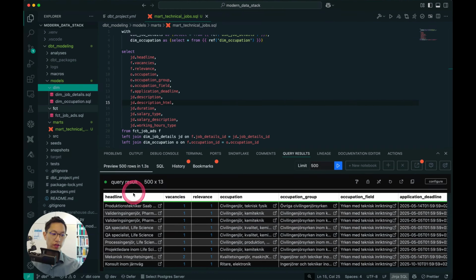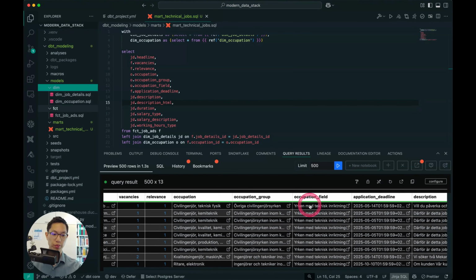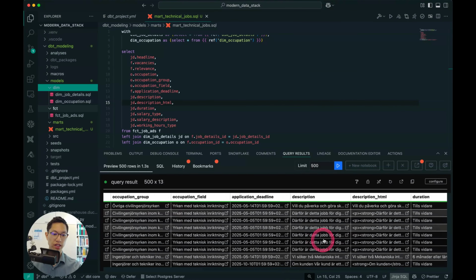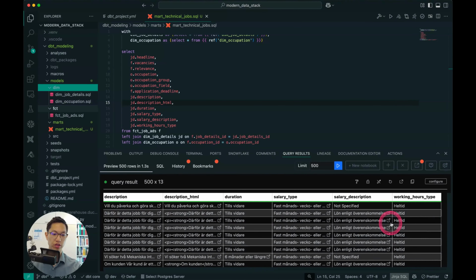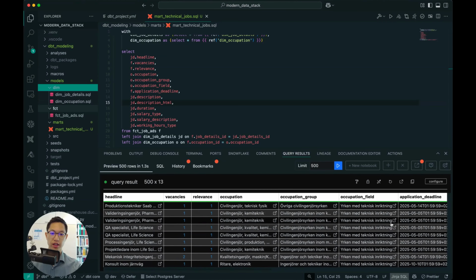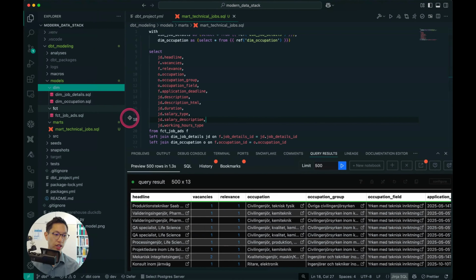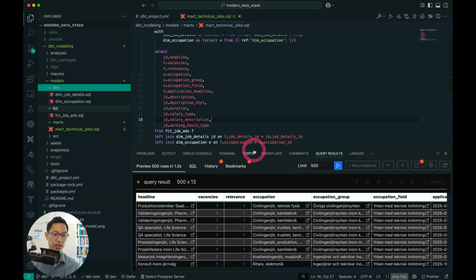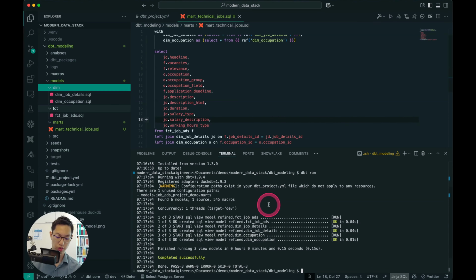So here we have the headlines, vacancies, relevance, and also depending on which you pick first, you will get those in that column order, right? So you can get the occupation group, occupation field, application deadline, description HTML, duration, etc. So this is really cool. And now I have a Mart here. This is the Mart technical job. So let's see if we can get this to work.